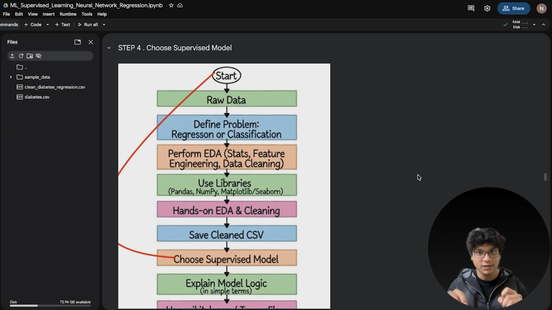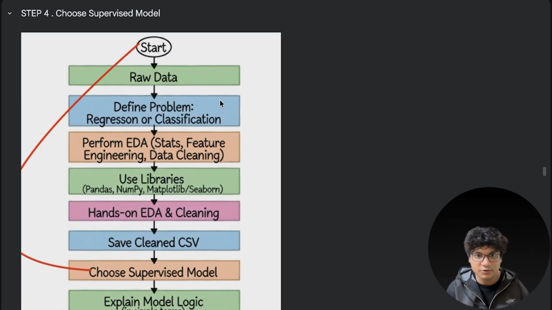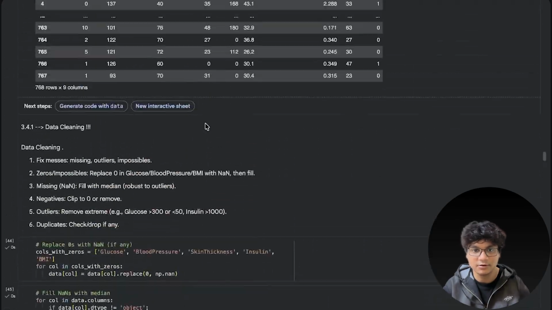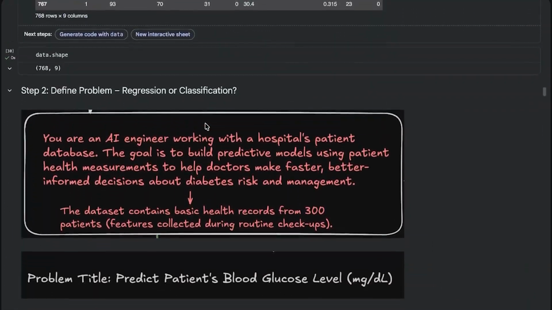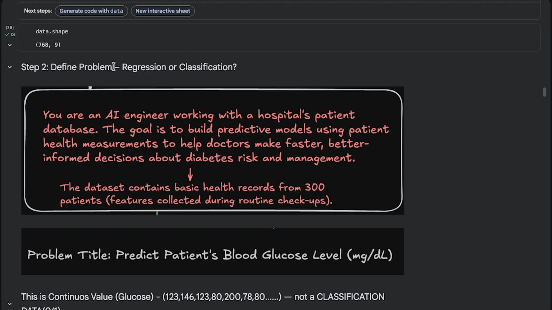Today we are supposed to solve the same problem for the regression task. So again, the same thing. This is the entire golden rule, and I am skipping the raw data problem definitions and performing EDA using the libraries, because you have all understood these things. But again, today's problem is the regression problem.